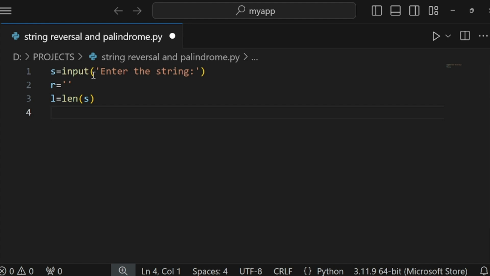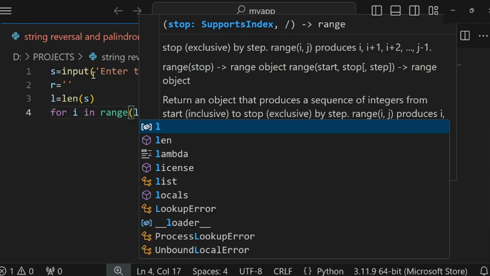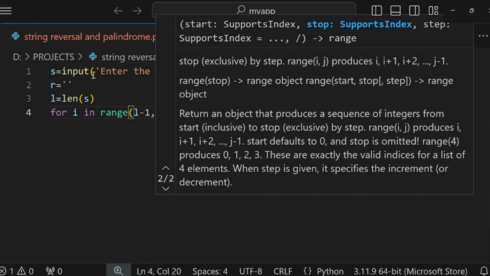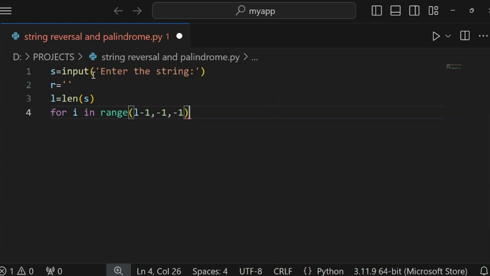So use a for loop for iterating from the last character to the first character of the string. So, for i in range of L minus 1, comma, minus 1, comma, minus 1. Here the range generates indices from the last character to the first character.